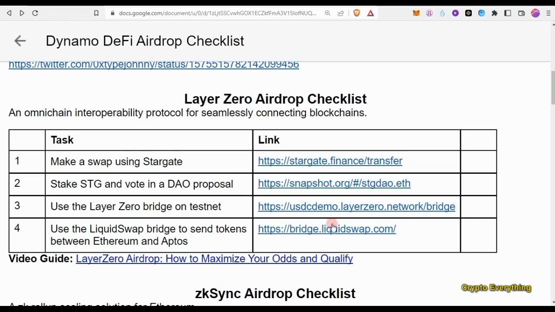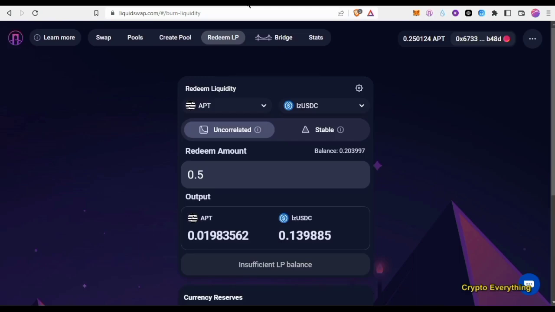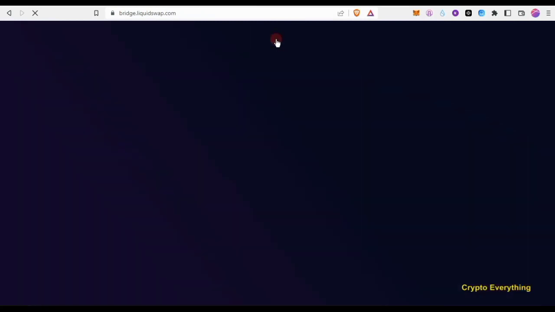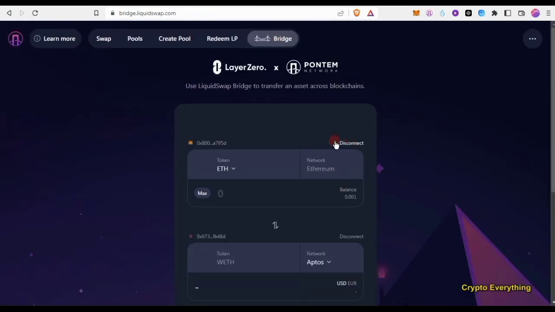After you have done that, we want to go over to bridge.liquidswap.com. This right here is not testnet, this is actual money. We are going to have to get some Aptos. You can use the bridge function. You can bridge from Ethereum down to Aptos, or you can go from Aptos down to Ethereum. So you connect your MetaMask and your Aptos.